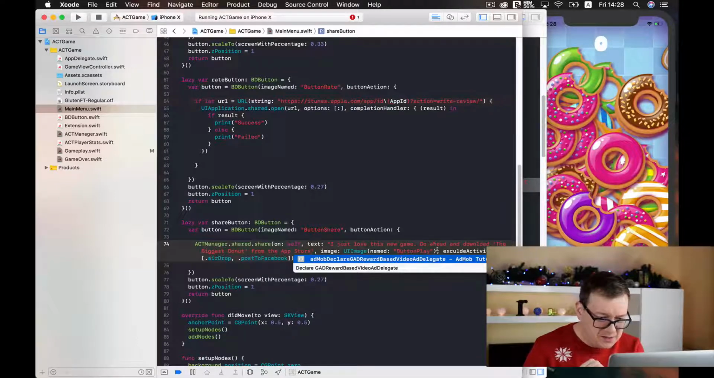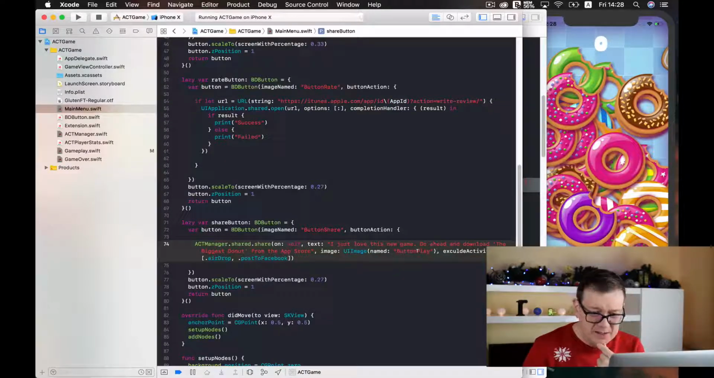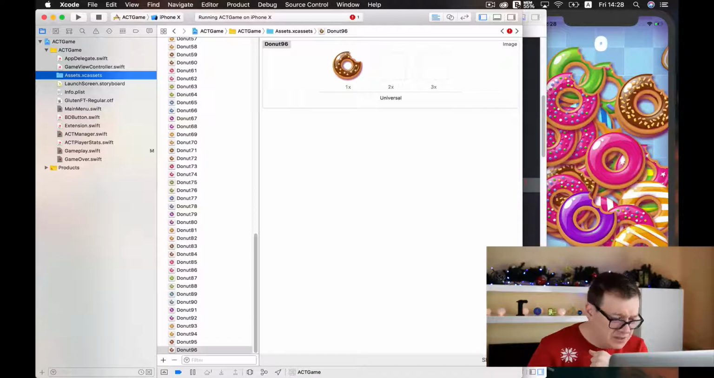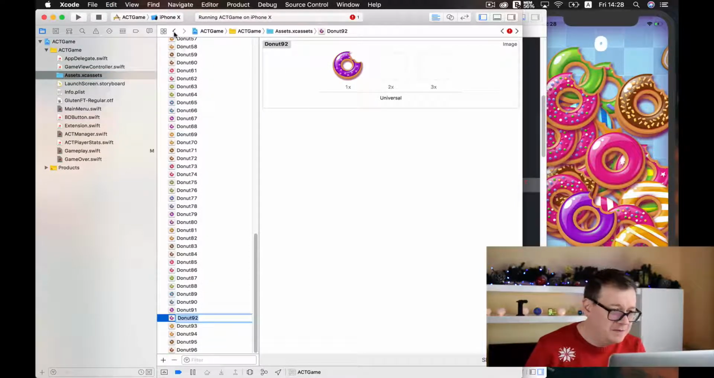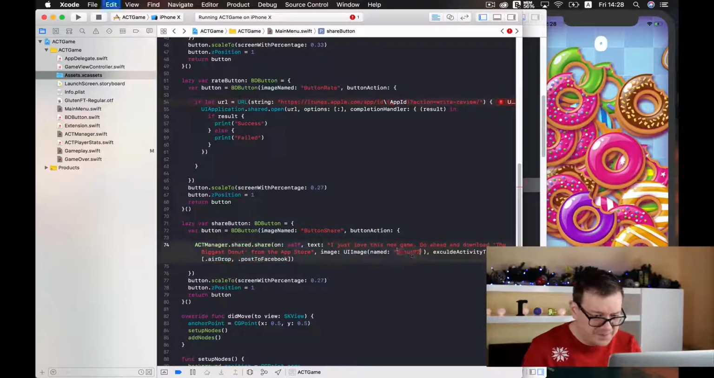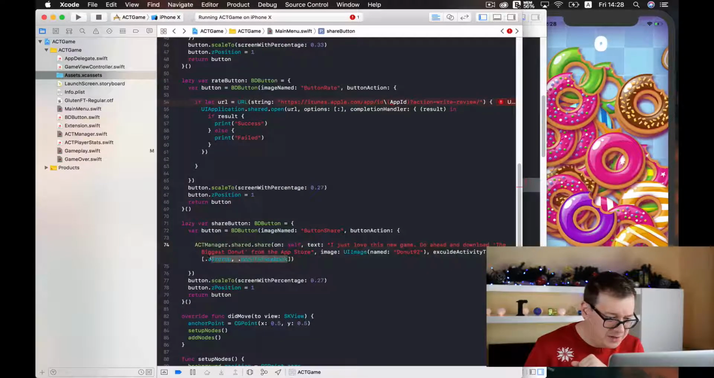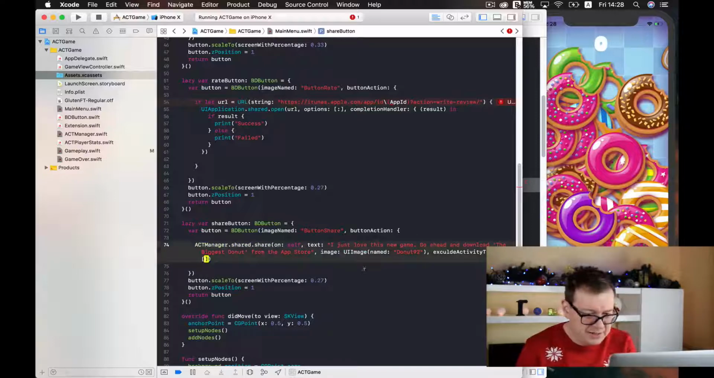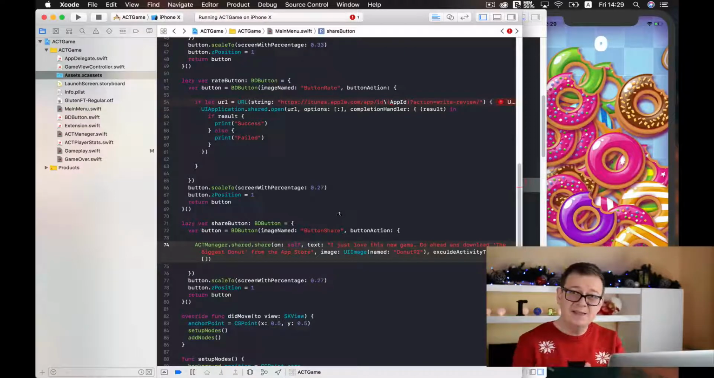And we will not add, well, let's add our, let's see, a donut here. Let's choose one. I would choose this one. Donut 92 will be fine for the shared image. Okay, and I will just not exclude any activity types. Good stuff. Now we are ready with the share button too. Next up is to set up Chartboost.